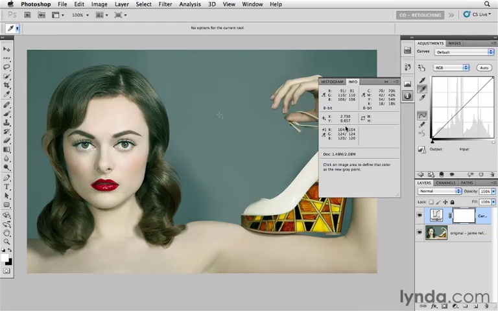And on the left-hand side, we have the original values. On the right-hand side, it will display any changes that we've made. Well, currently we haven't made any changes at all. We're just simply analyzing the color. We're trying to figure out what's going on.